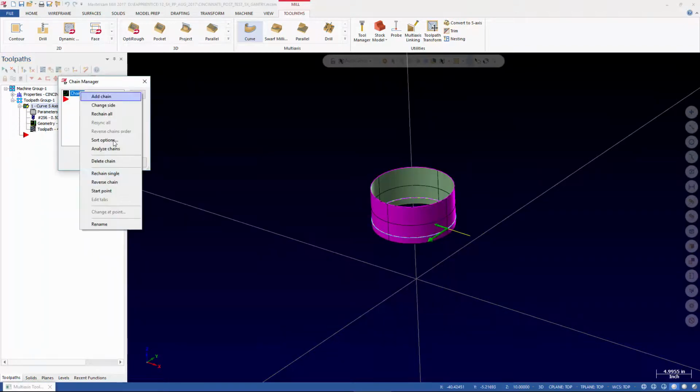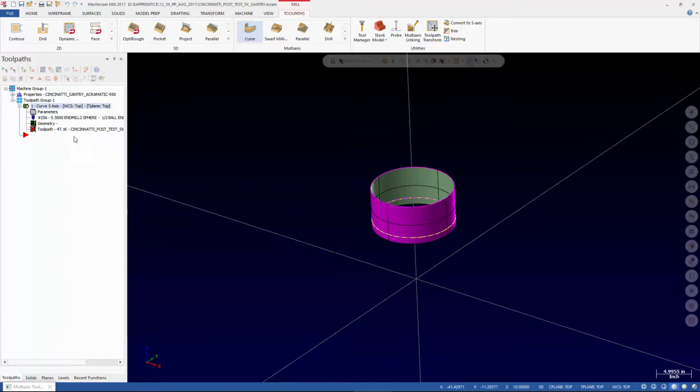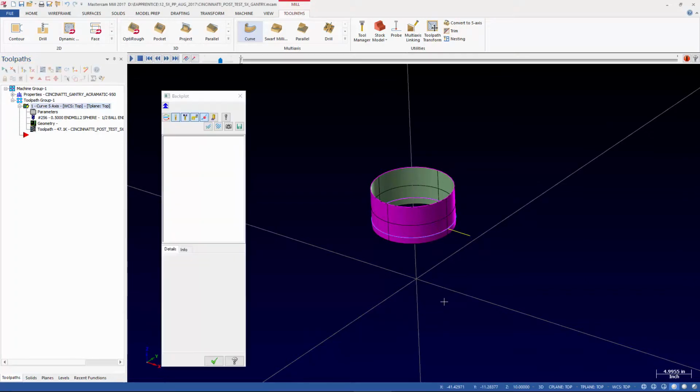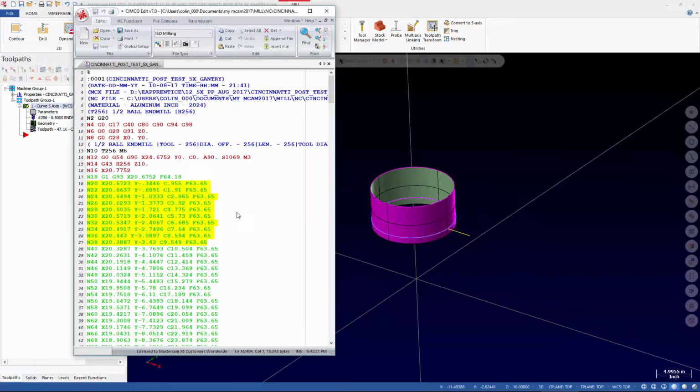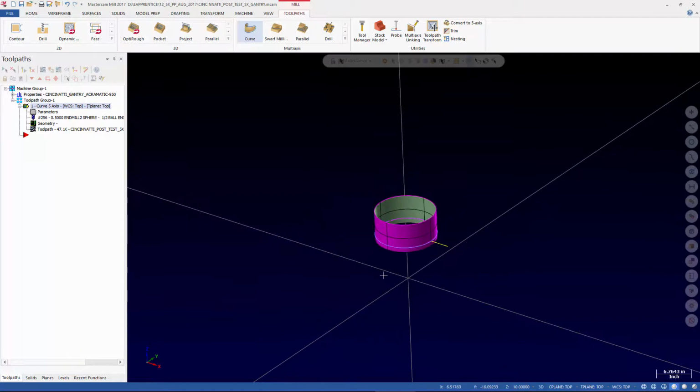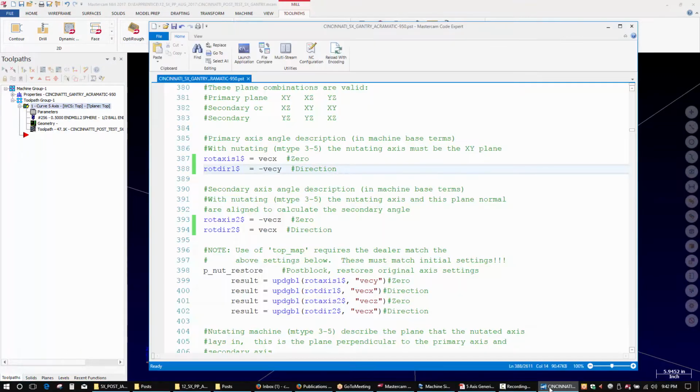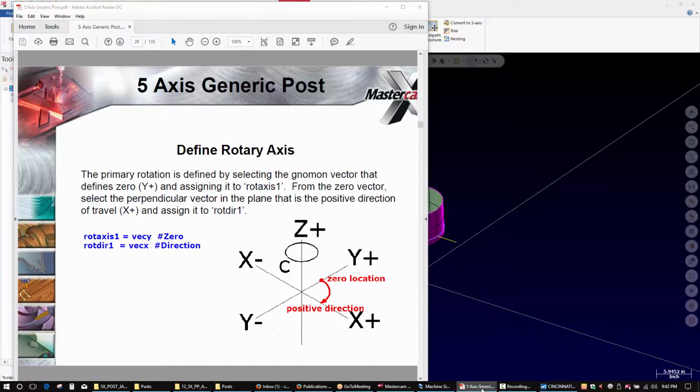So if I reverse my chain and I regen and I post, or backplot, now you can see I'm going counterclockwise and I should be getting negative motion. So, if I look at my code, oh, did I close it? I closed it.